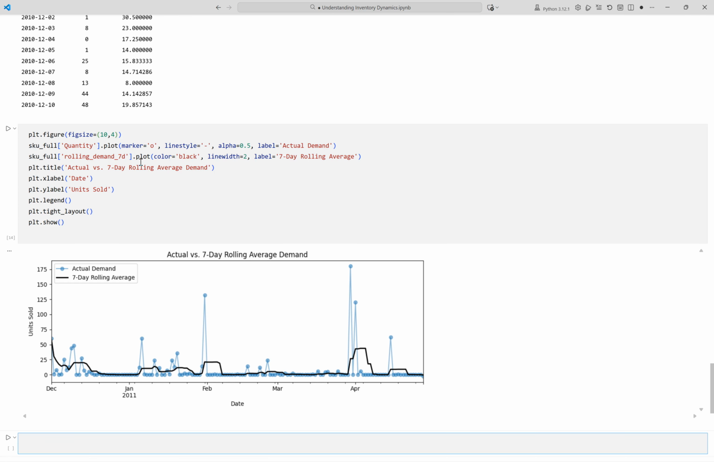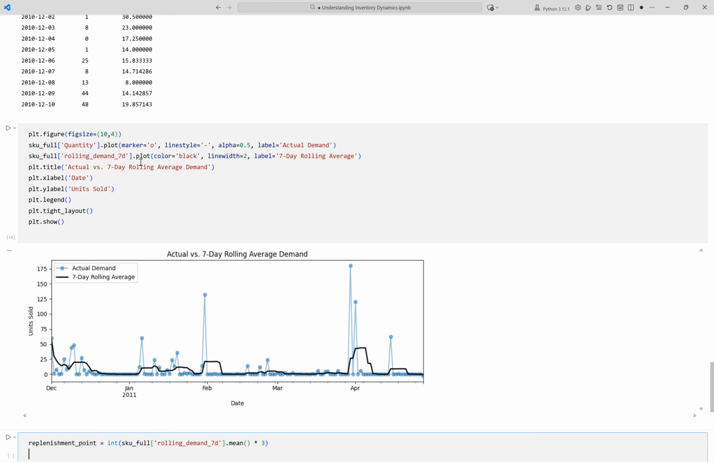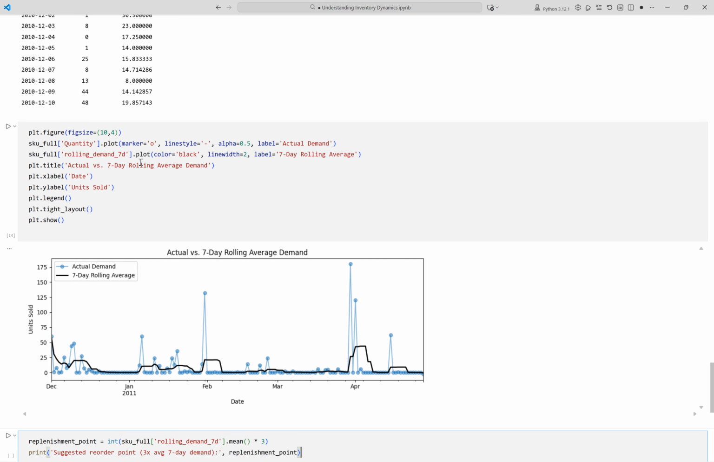Replenishment policies often use multiples of average demand to set reorder points for safety stock. We estimate a reorder or replenishment point as 3 times the average rolling 7-day demand. This gives a rule of thumb value for when to restock.